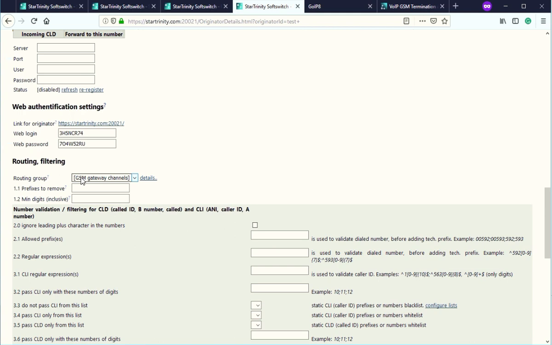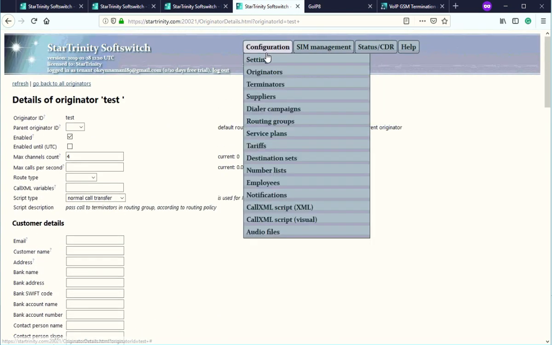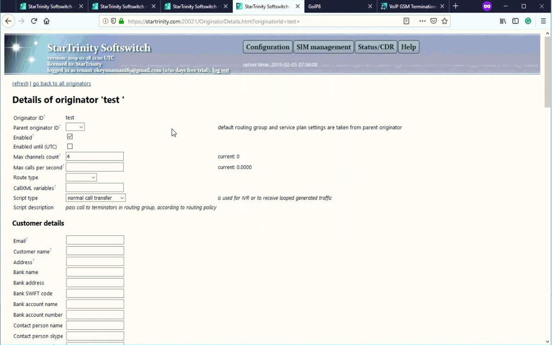So it is not regular routing for wholesale. It is special routing for SIM management and for GoIP gateways. So it goes to GSM gateway channels, and we don't have to select a destination set. Destination sets, configuration, destination set, and routing groups are not used at all. That's all the configuration, and it must work.